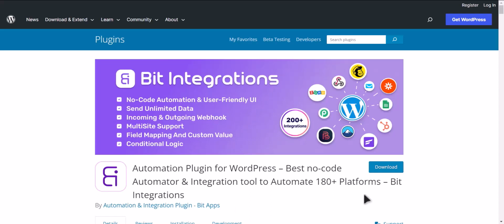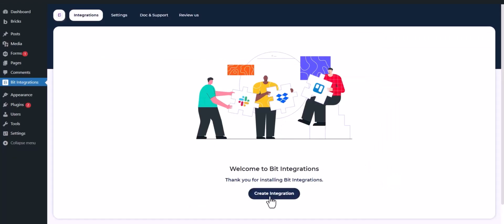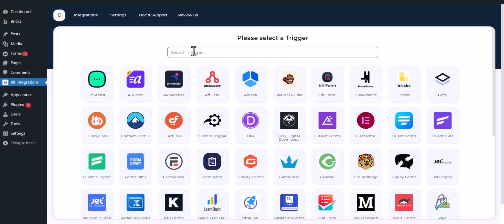I am utilizing the Bit Integrations plugin to establish a connection between these two platforms. Let's go to the Bit Integrations dashboard. Now click Create Integration. Now search and select the trigger, which is Gravity Forms.